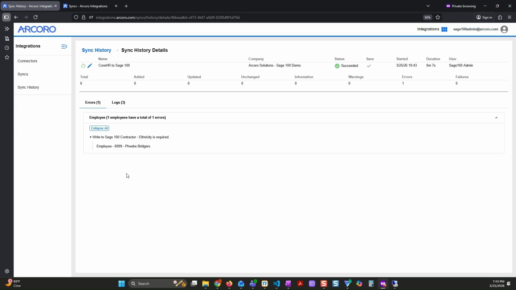With our work with Sage, we understand their system requirements, and so Arcoro has built in validation logic and validation rules that all live within the connector behind the scenes, making sure that the data we're taking out of Arcoro and syncing into Sage meets Sage's requirements, following that best practice of good data in is good data out, and vice versa.